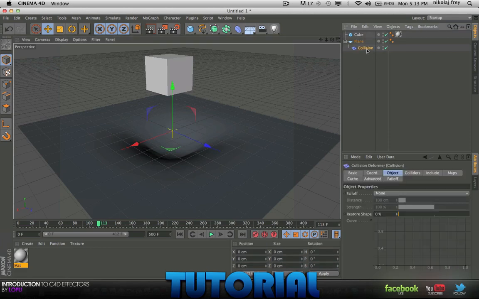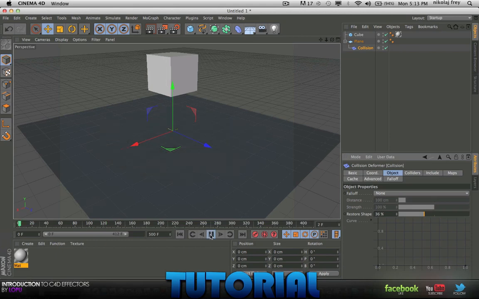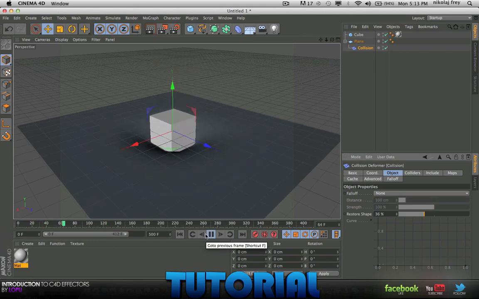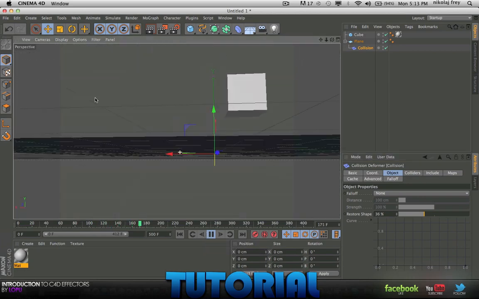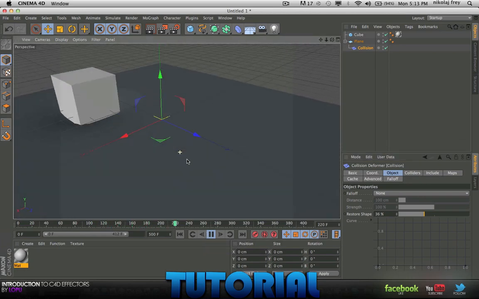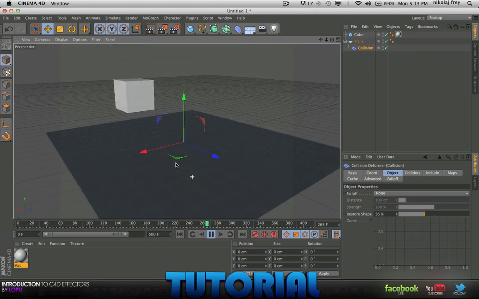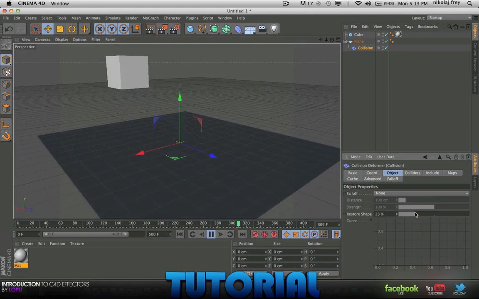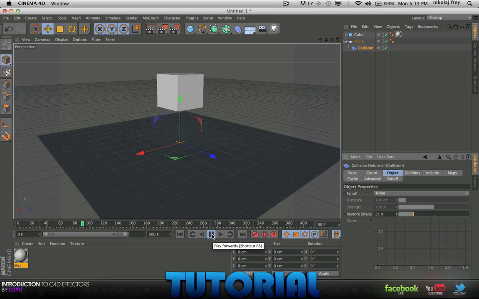So I guess that's kind of all. You can change the restore shape, so that'll give it a kind of trampoline look. So it bends down and then pop. You can lower that a bit. Actually kind of looks like a trampoline right there.